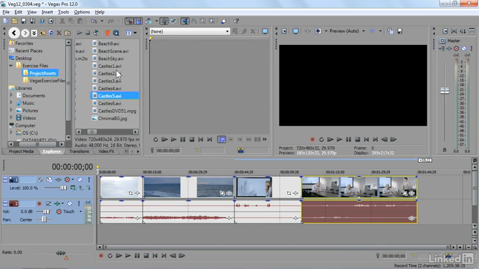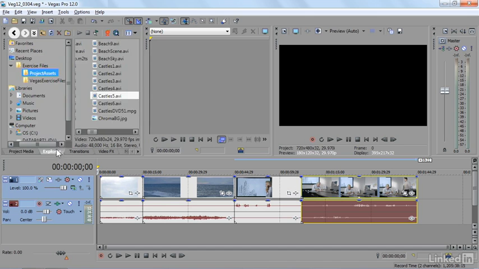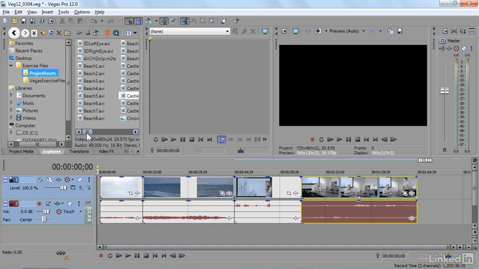So be careful with these, because if you're back here and you remove one of these media files, say if I were to select this one and press delete, it just removes it from the project. The file's still out there on my hard drive. If I'm in Explorer, though, it's just like being in Windows Explorer. If I were to delete one of these files, I'm removing it completely from my hard drive. So be careful out there. There's a little distinction.